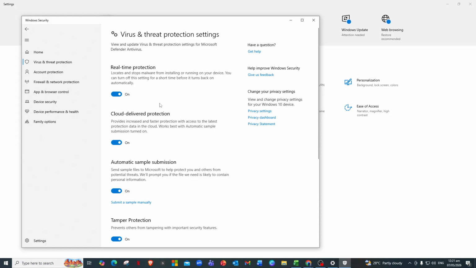And that's it. You've now temporarily disabled and then re-enabled Windows Defender on Windows 11 in a safe and controlled way.